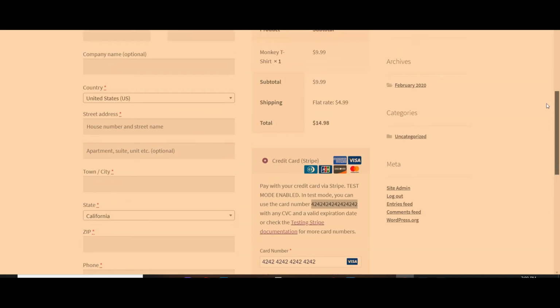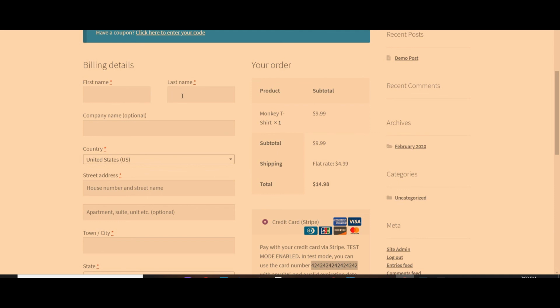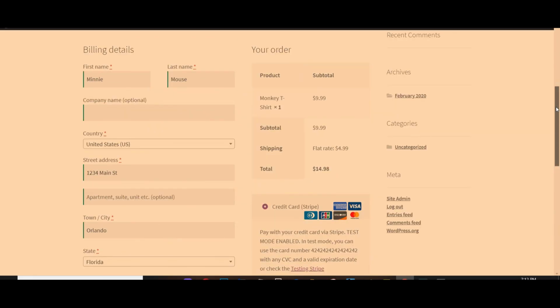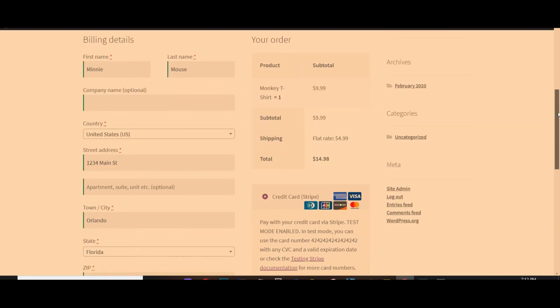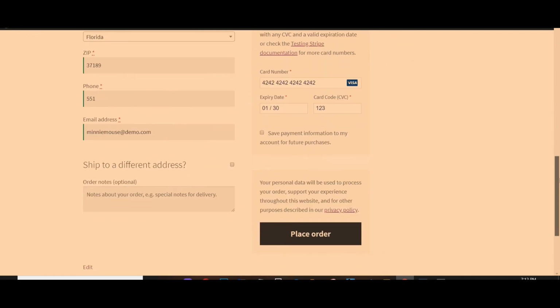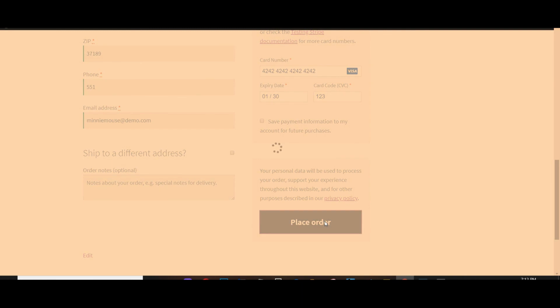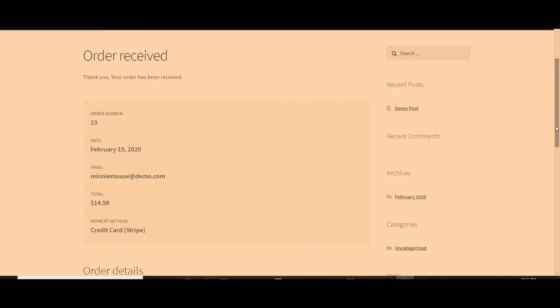And I'm going to fill out the rest over here, and I'm just going to skip it really quick so you can see how this works. So I'm just going to fill this out, and then we're going to see if I can finalize this order. Okay, so here I have a fake account, Minnie Mouse, of course, at Walt Disney, of course. And we're going to go ahead and pretend to place an order and see if it works. Okay, so our order went through, which means that our shop is set up correctly.